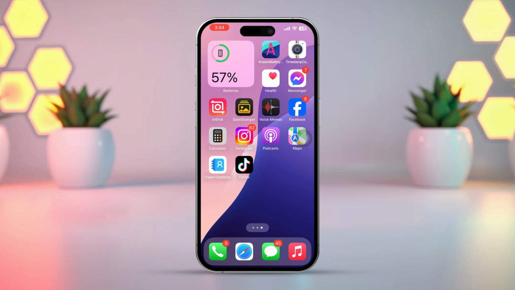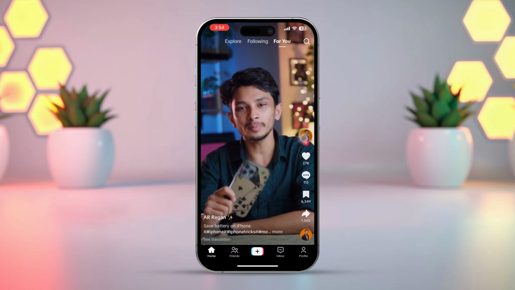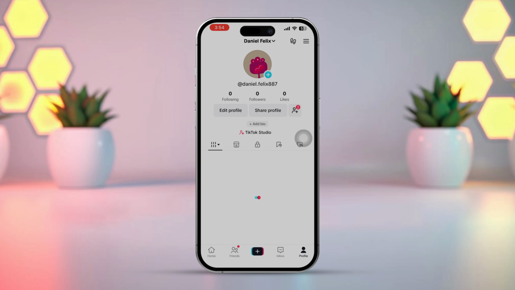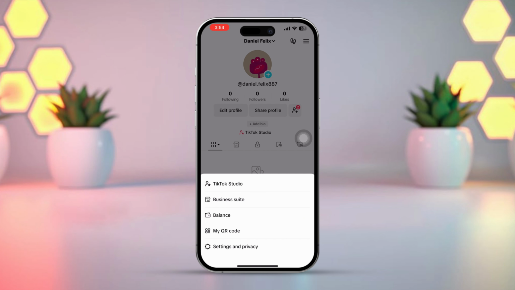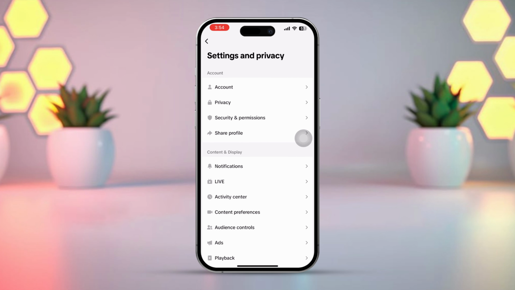Solution 1. Change privacy settings. Open the TikTok app on your iPhone. After that, tap on the profile icon at the bottom right corner. Then tap the three-line icon at the top right corner. Next, tap on Settings and Privacy. After that, select Privacy. Now toggle off the private account option to make your account public.